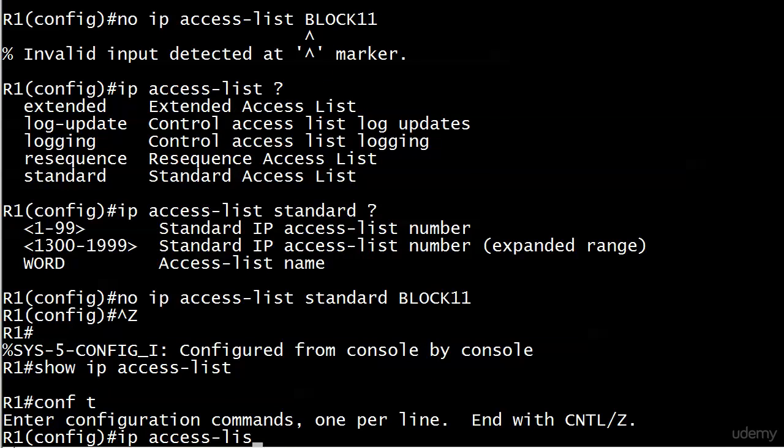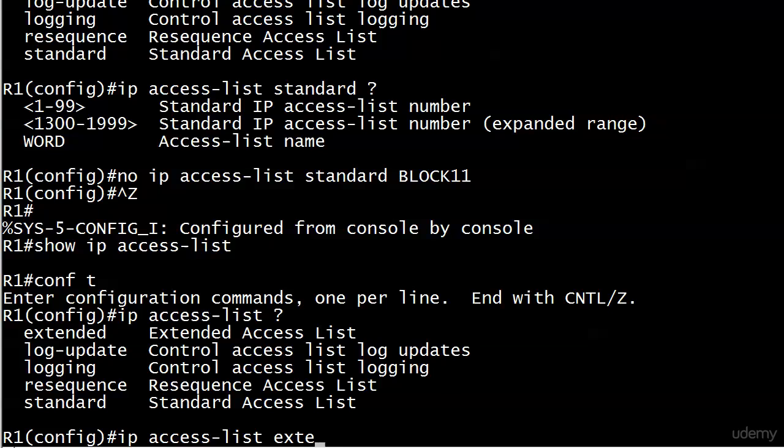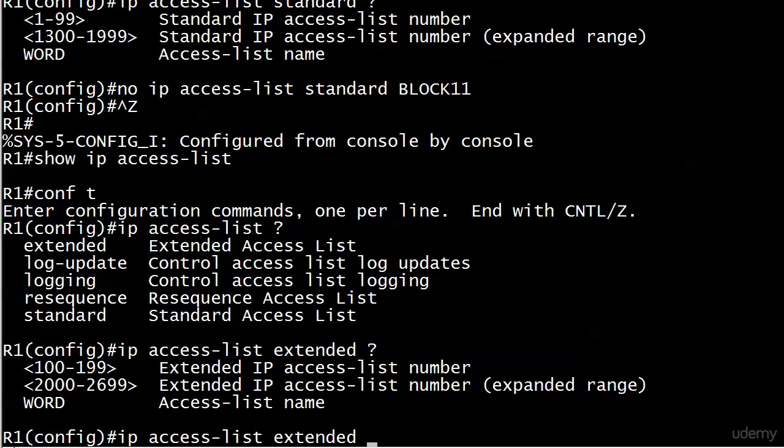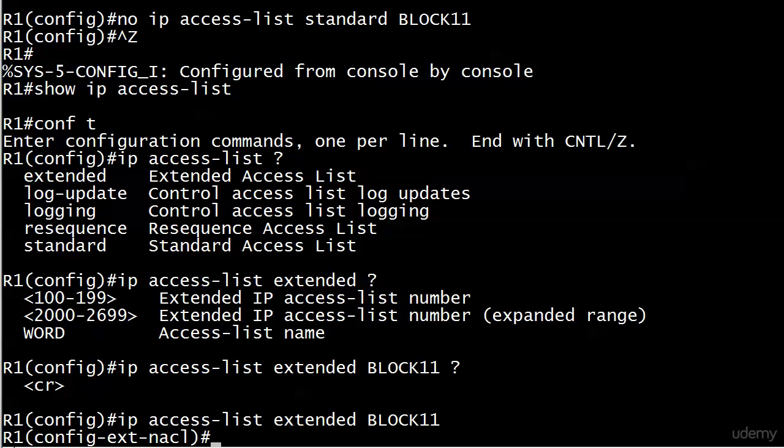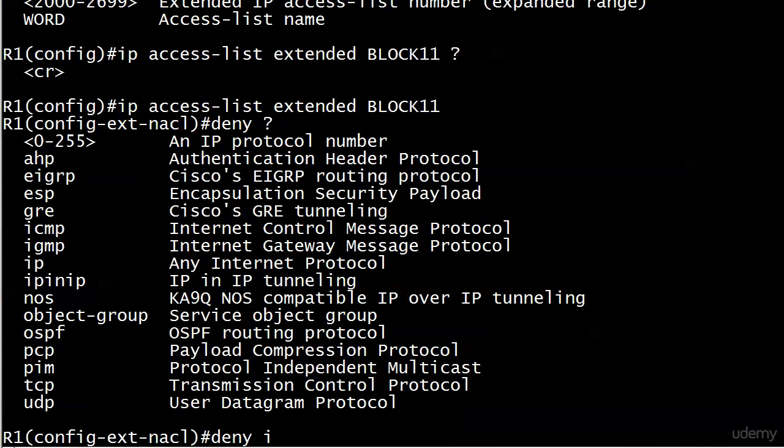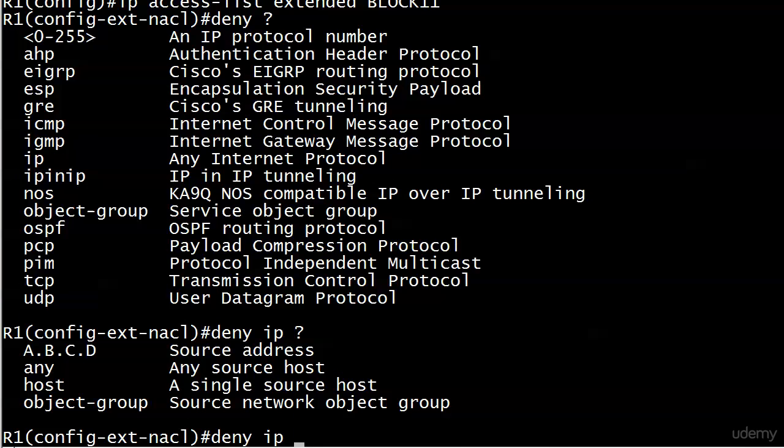IP access list. Let's just look at that IOS help again. And we'll call it block 11. We shouldn't have any trouble this time, and we don't. And notice that the prompt is even config-ext-nacl, letting us know that we are indeed working on an extended NACL. So I want to deny, and I'm going to go with IP here. And then I want to deny 3.3.3.0. There's my wildcard mask. We know that one by heart.